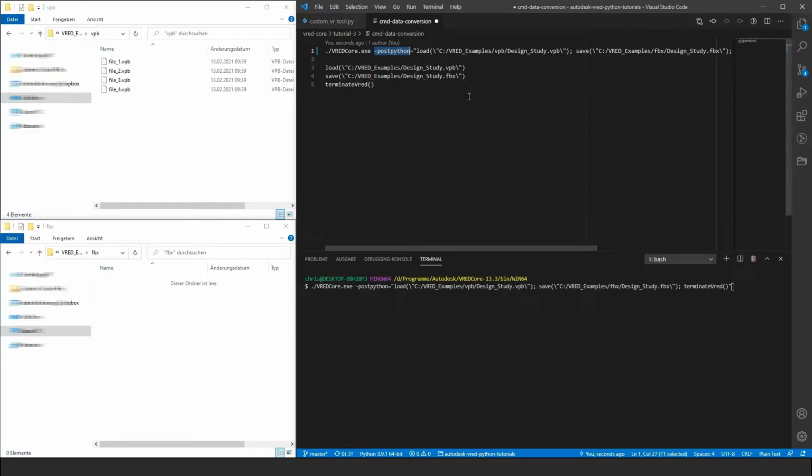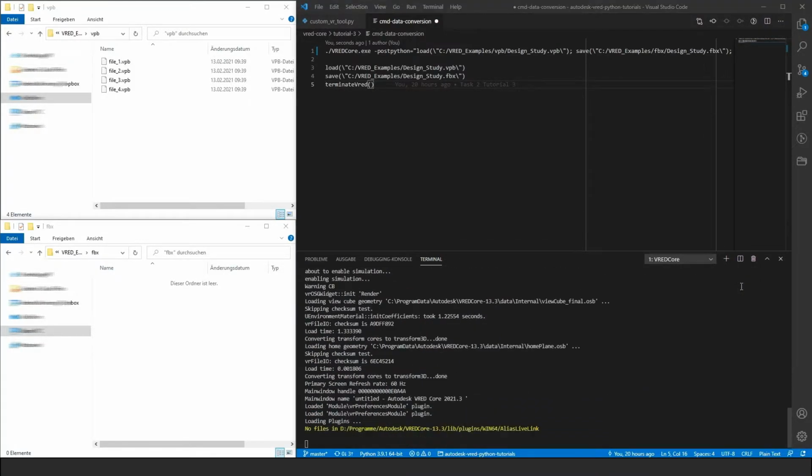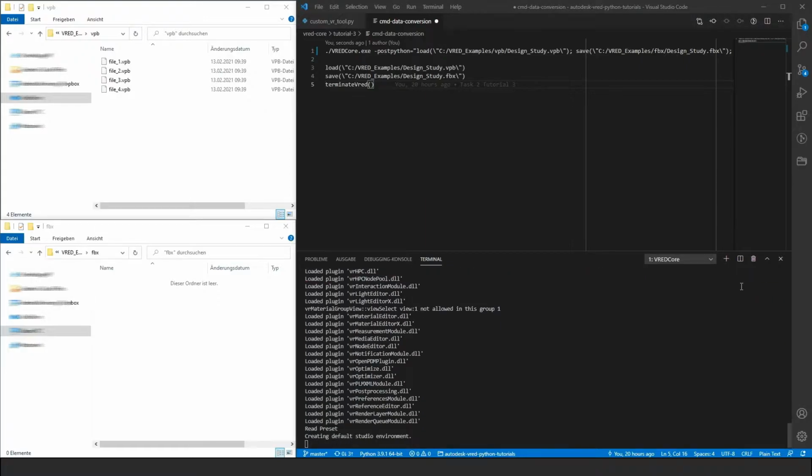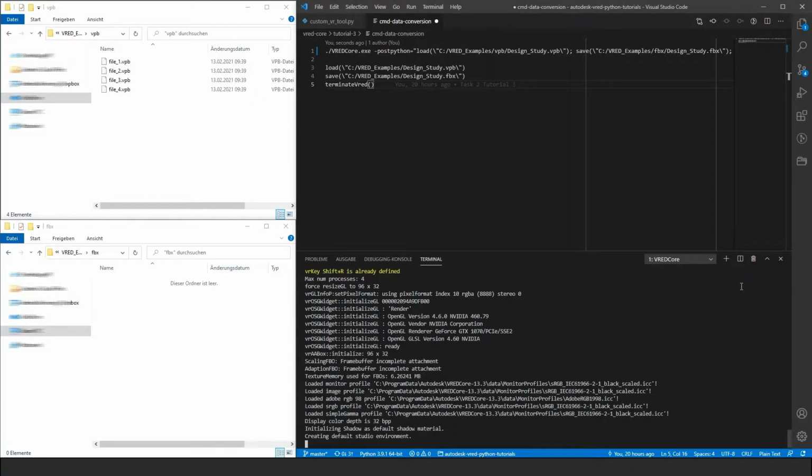I want to convert all files in a directory to another file format. In the last tutorial, we learned about the pre- and post-Python command line options, which help us execute code when we start VRED from the command line. With this parameter, we can tell VRED to load a file and simply save it as another file format by changing the file extension. In this example, I want to go a step further. I want to automatically convert all files in a directory to another file format.